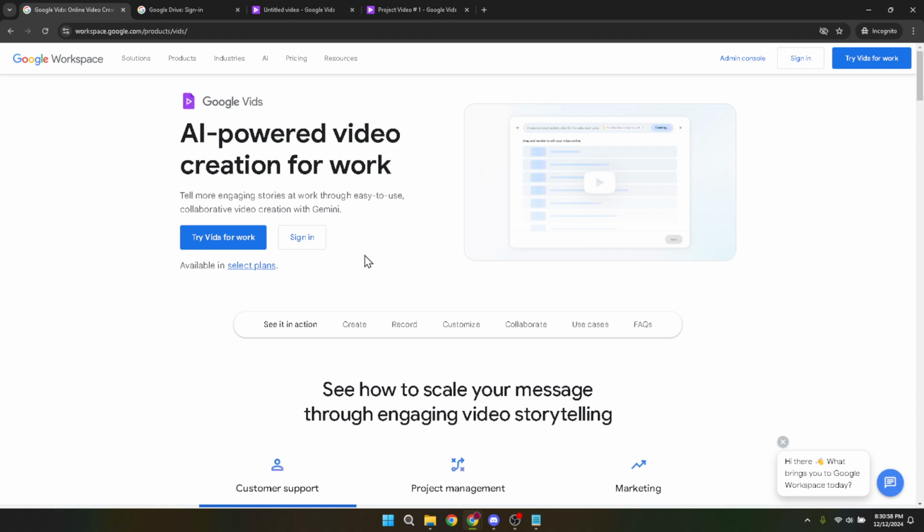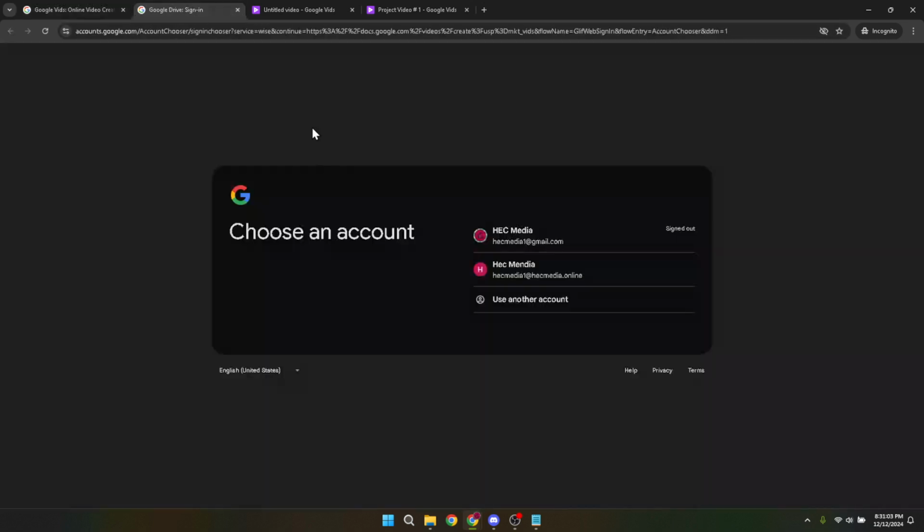Isn't that neat? After clicking on sign in, you'll be prompted to choose the Google account you want to use. If you have multiple accounts, make sure to pick the one associated with your work on Google Vids. This step is crucial for keeping your projects aligned under the correct account, making them easier to manage down the line. Now you're in and ready to tackle that redo function.